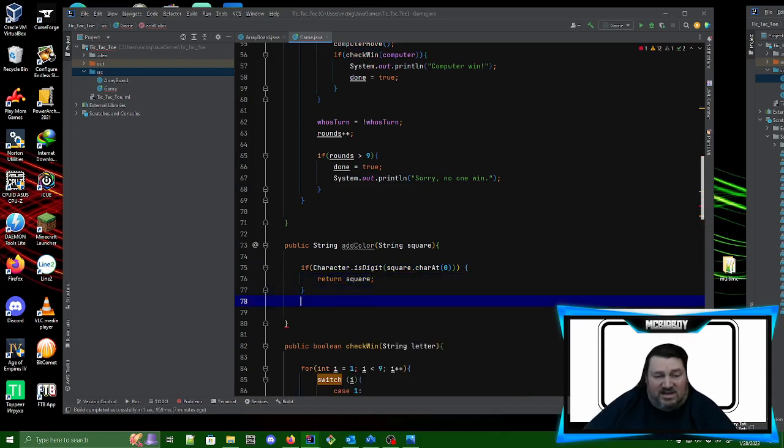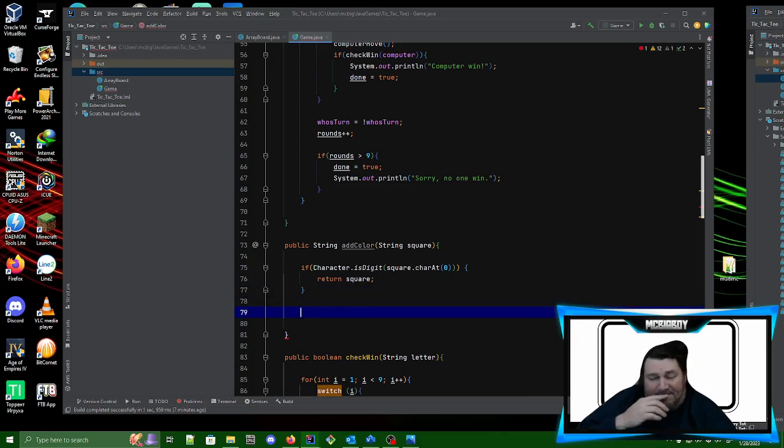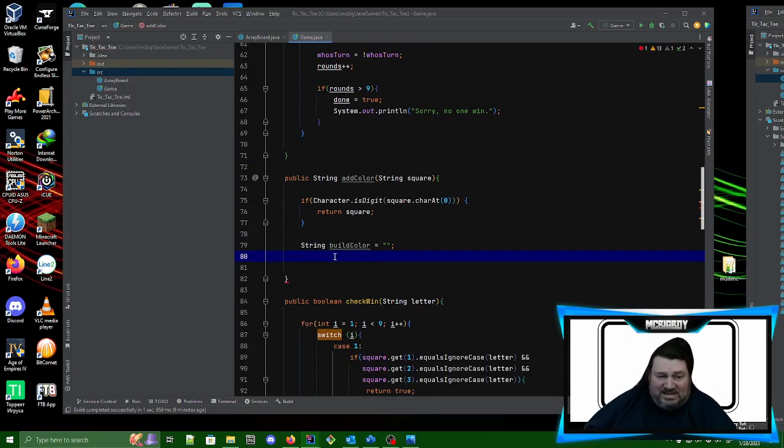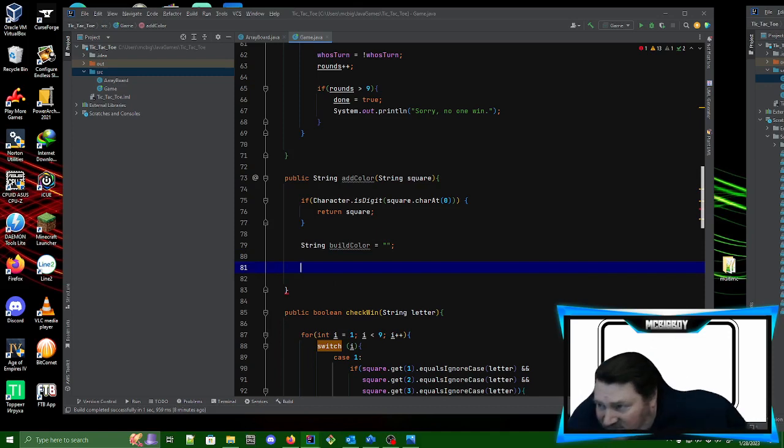Now, if it is anything other than that, then we're going to build up a string with colors and pass it back. So let's have a string, and I'm just going to call it buildColor. Don't ask me why I come up with these names, but I do. So what we're going to do is test to see if this is an X or an O, and depending on which it is, that determines what color we give it.